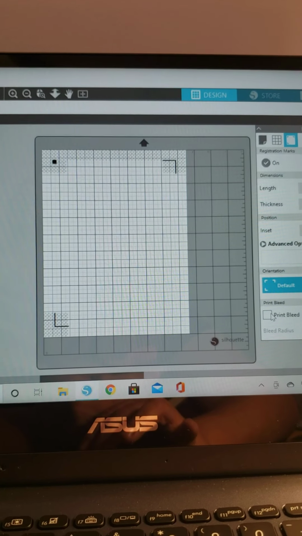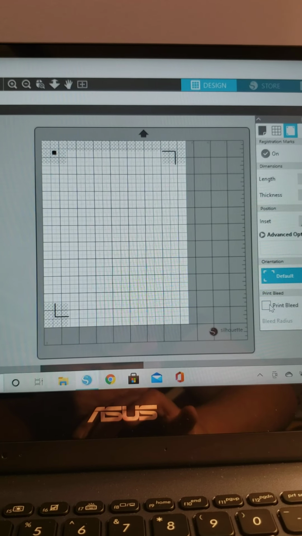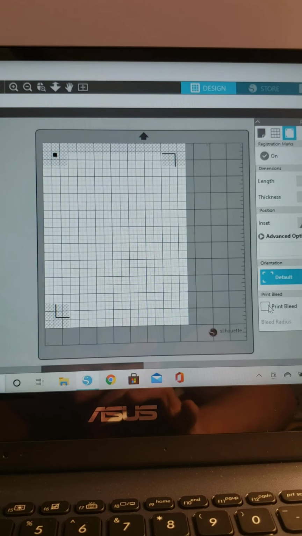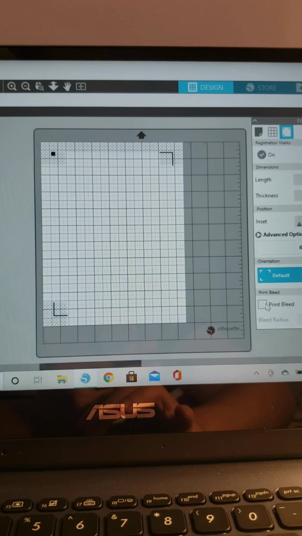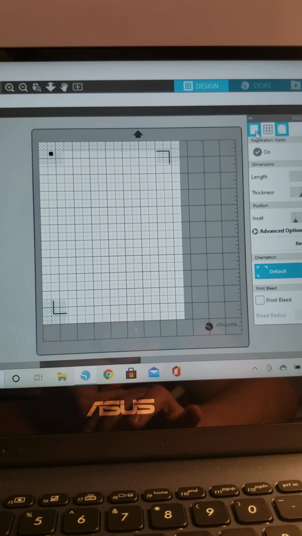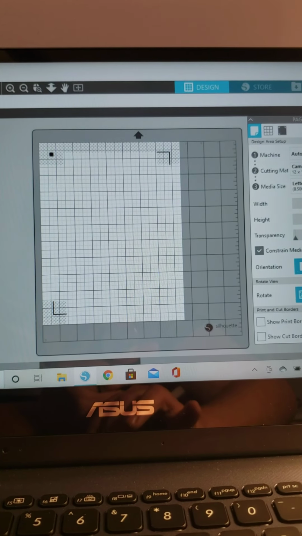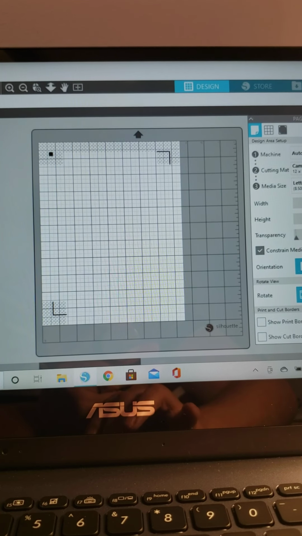Now, if you're doing something to where you want to make sure that you have ink everywhere, you can do a print bleed and have it go over the border just a little bit. I just normally do just a regular cut. But we can do some examples of this in a later video.